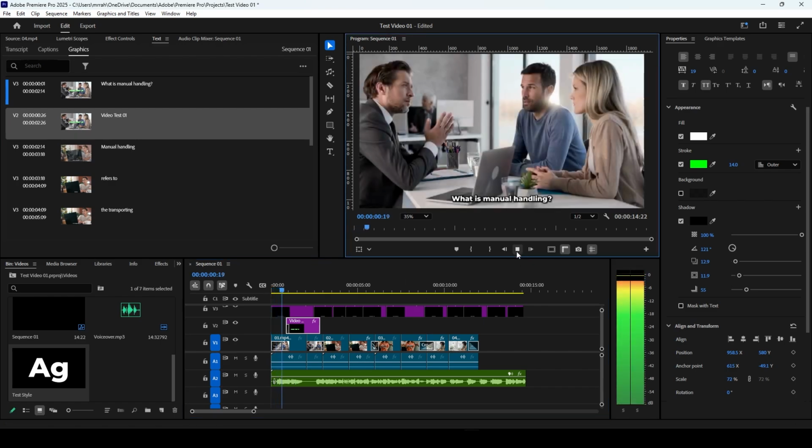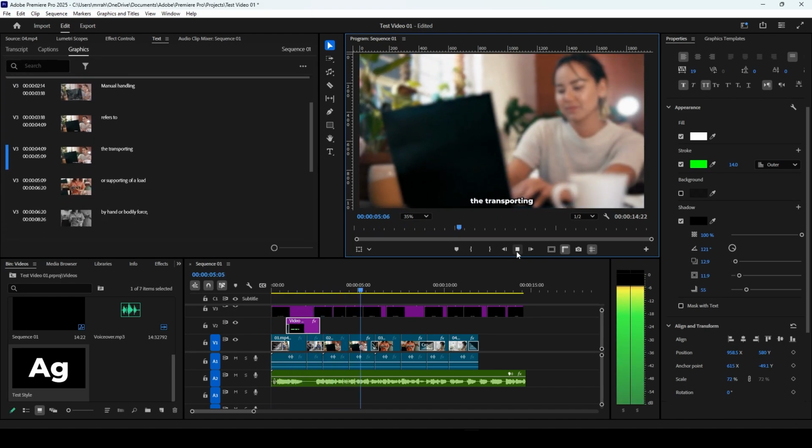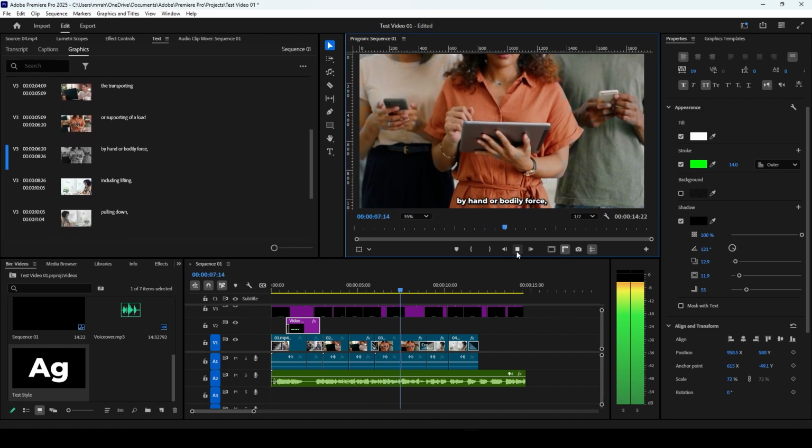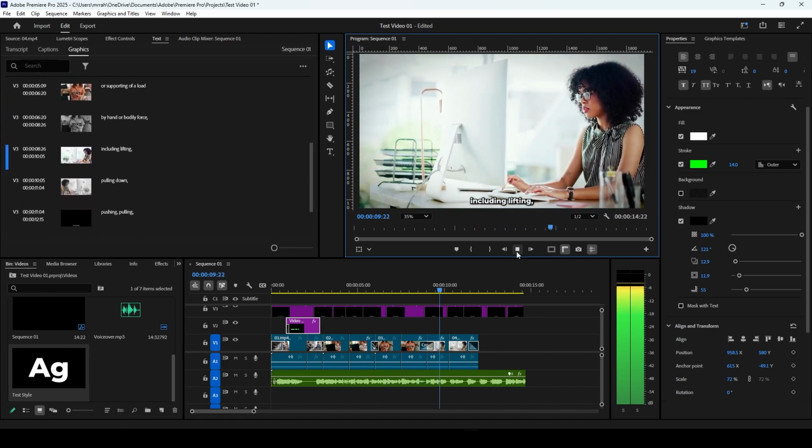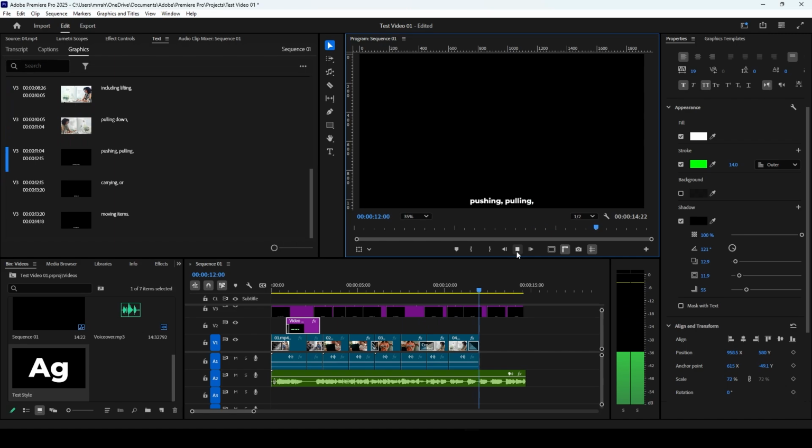Let's see. What is manual handling? Manual handling refers to the transporting or supporting of a load by hand or bodily force, including lifting, putting down, pushing, pulling, carrying, or moving items.